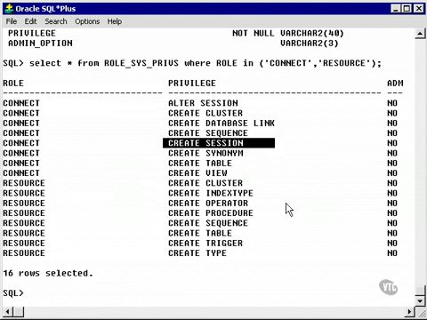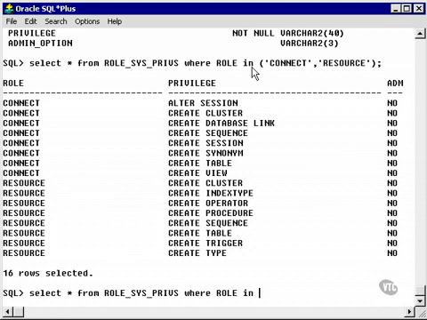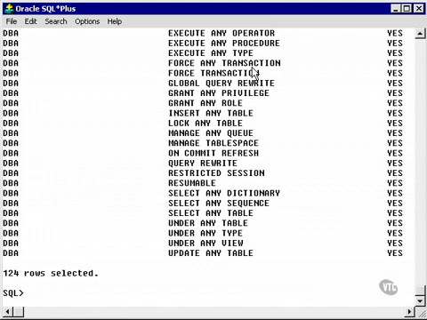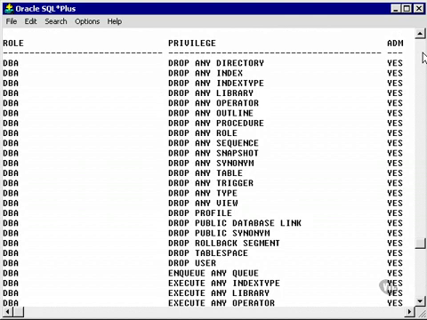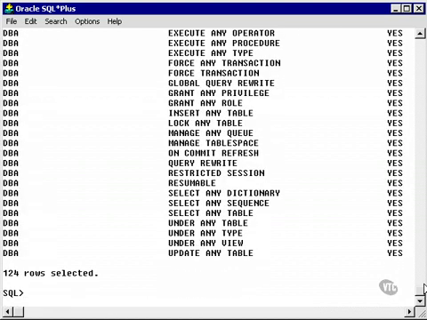A DBA set of privileges would look slightly different. We could go and look at a role called DBA, and we'll say role is in DBA. You'll find that there are a lot more privileges there. As you can see, we have 124 rows.